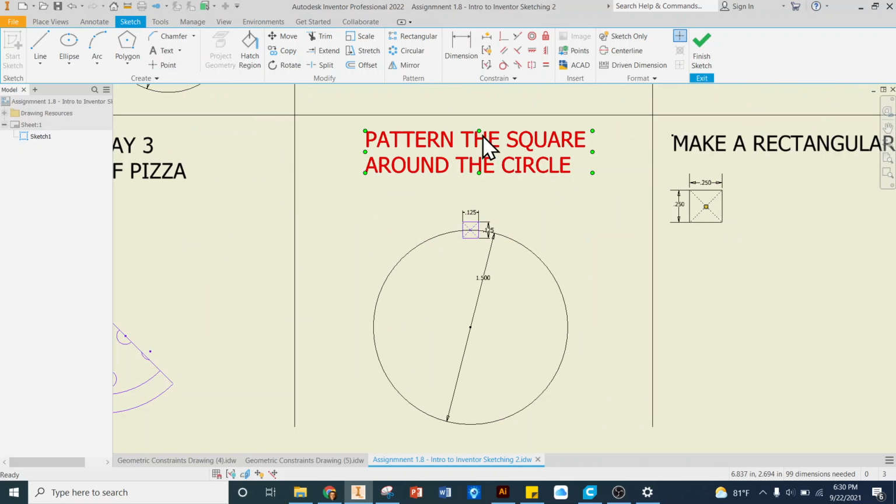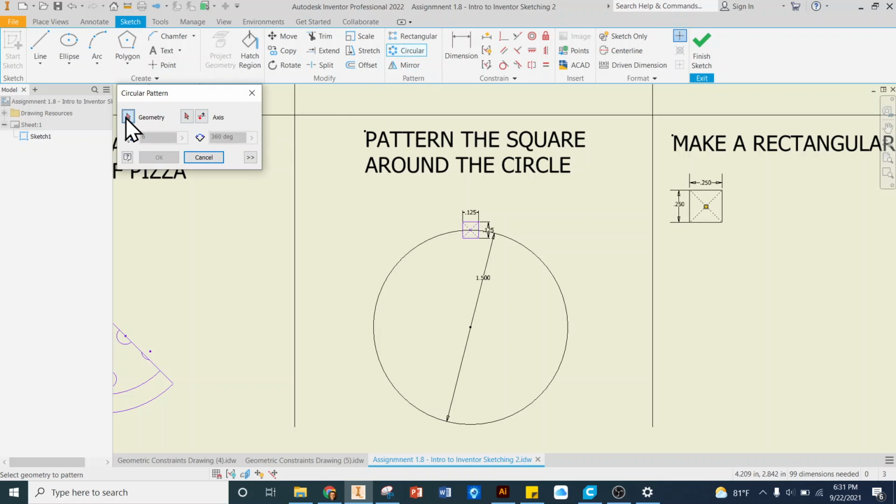And then this one, so pattern the square around the circle. So this one's a little nuts. This one's super useful, and we're going to use it a lot when we do 3D modeling. But for now, we're just going to play with this. We're going to say circular tool up here, and it's going to say what geometry do I want.